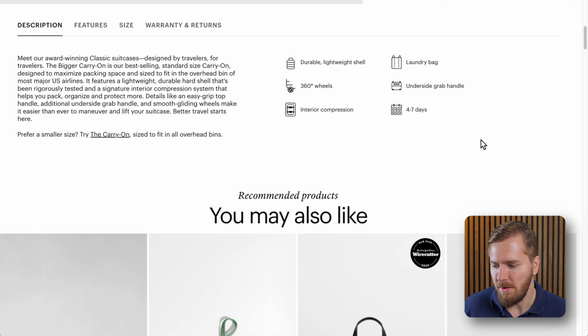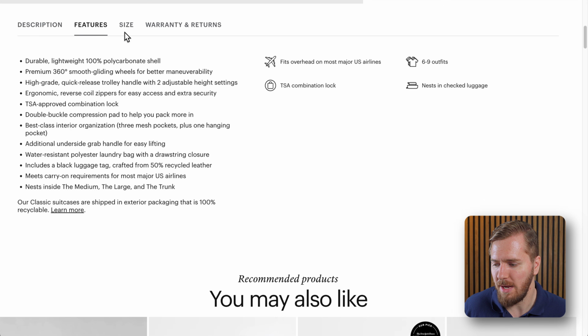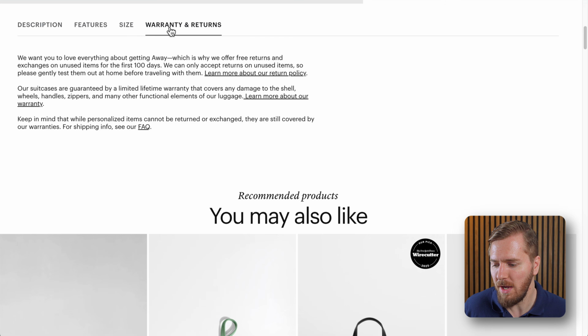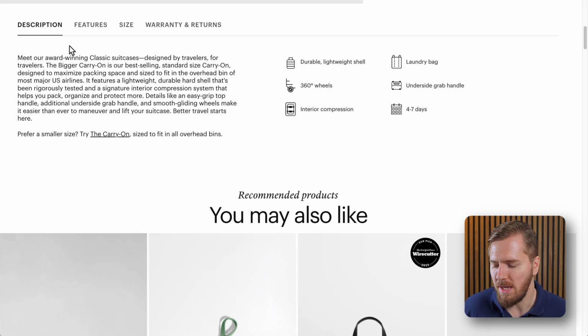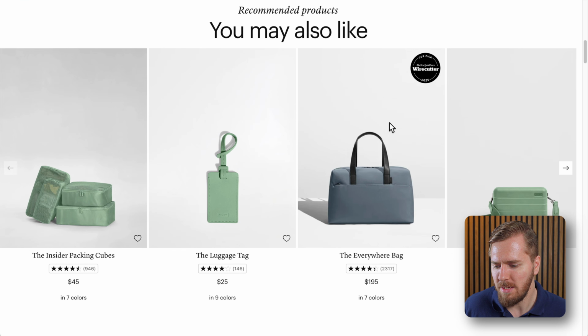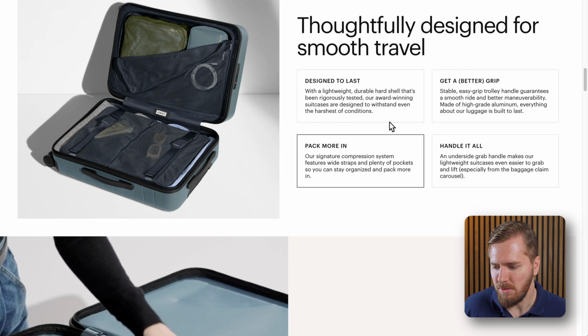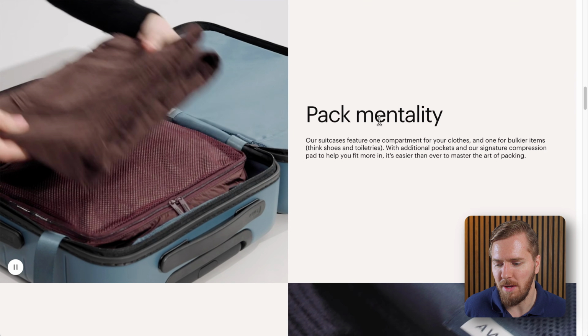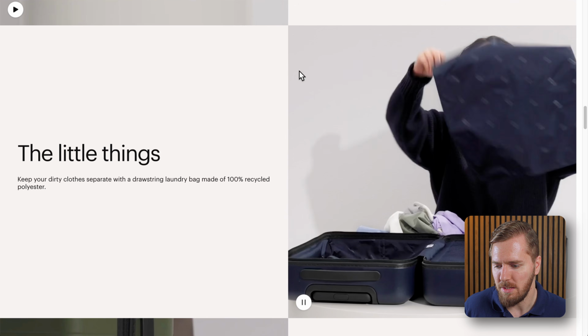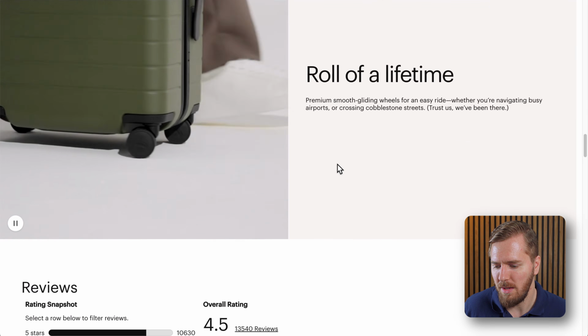And then as you scroll down, you can see that they're using the product tabs, which is perfectly fine. And it does keep everything clean. But there are other ways to do this. As you scroll down the page, you can see more information about the product, as well as some more of these sort of column blocks.